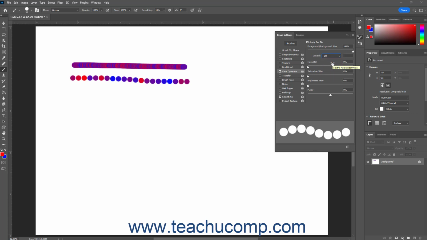To set the percentage of random change to apply to the hue of the brush tips or brush strokes, use the Hue Jitter slider or enter a percentage into its adjacent field. To set the percentage of random change to apply to the saturation of the brush tips or brush strokes, use the Saturation Jitter slider or enter a percentage into its adjacent field.